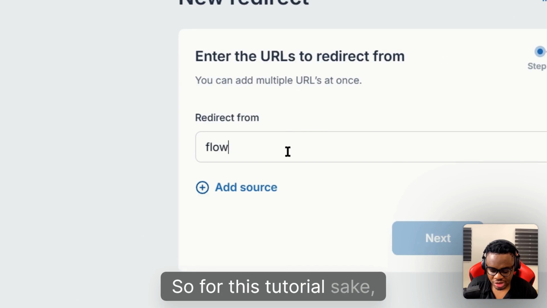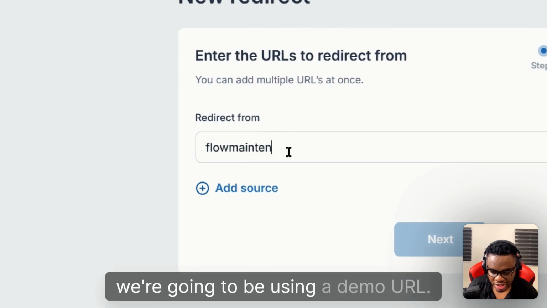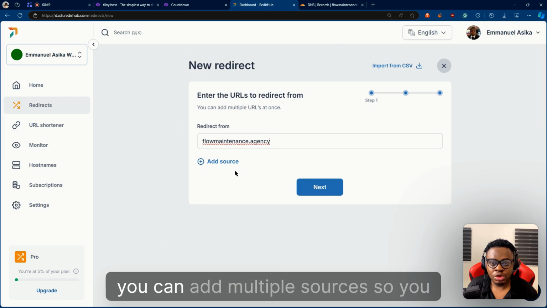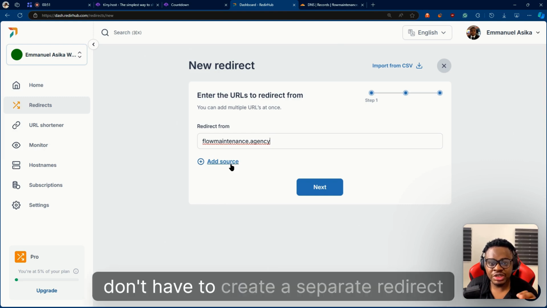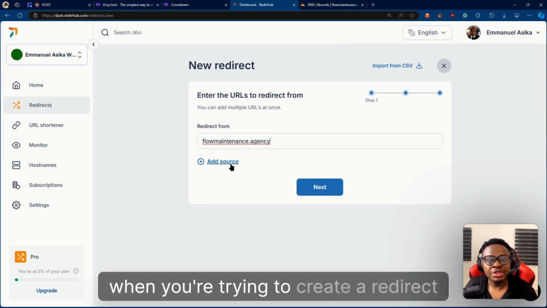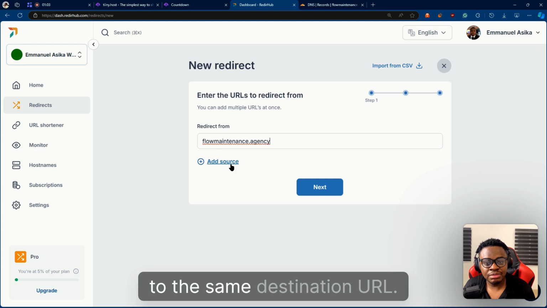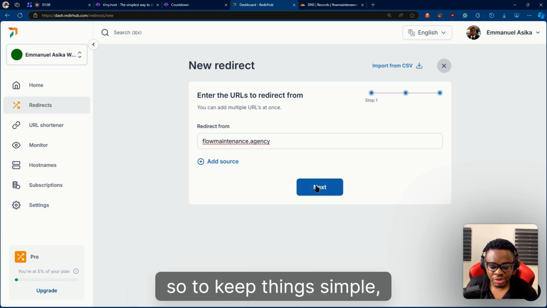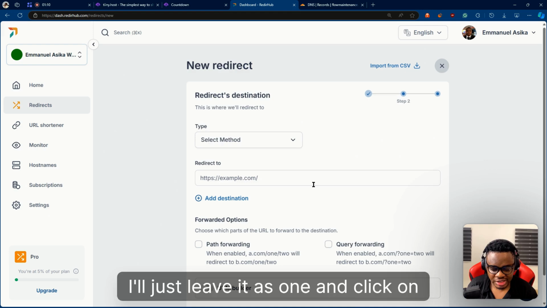So for this tutorial's sake, we're going to be using a demo URL, and also note you can add multiple sources, so you don't have to create a separate redirect when you're trying to create a redirect to the same destination URL. Okay, so to keep things simple, I'll just leave it as one and click on next.